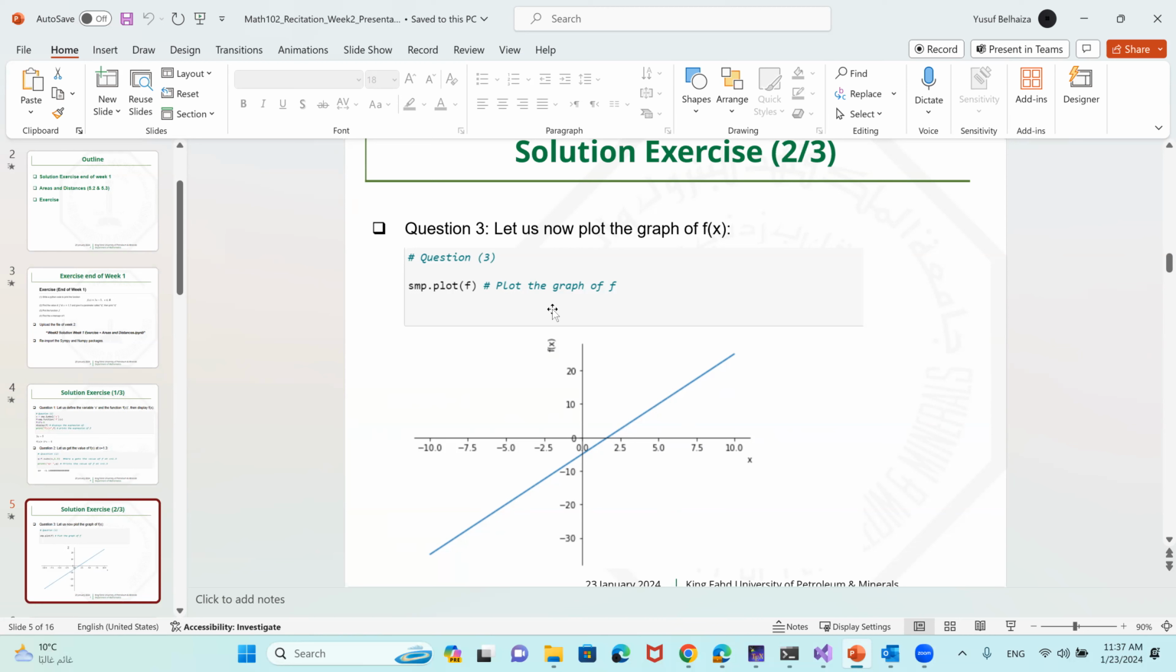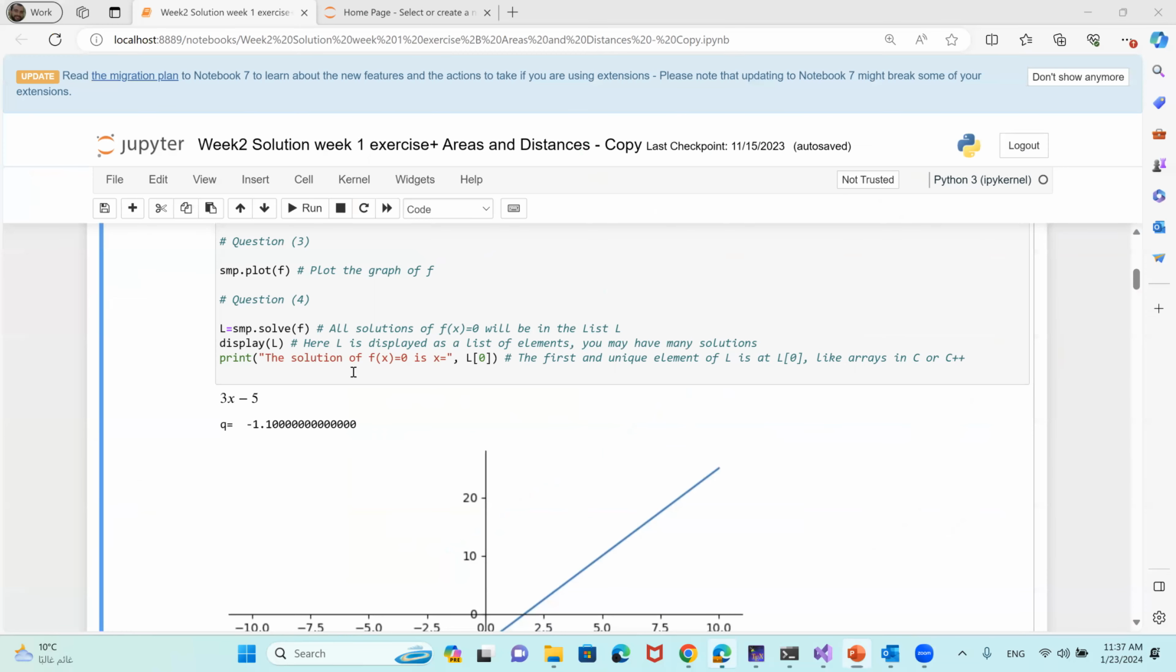So now we have already done 3 questions, and from my Jupyter notebook browser here, that's the graph I got when I executed the command.